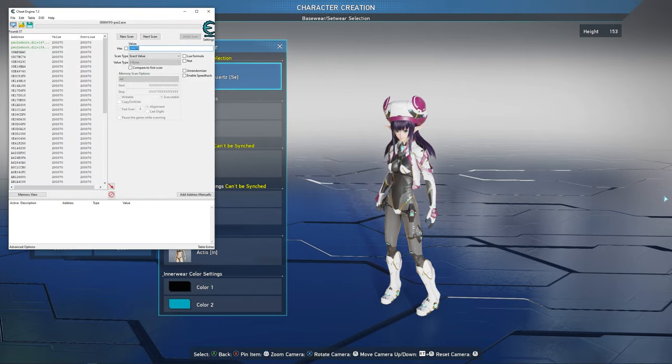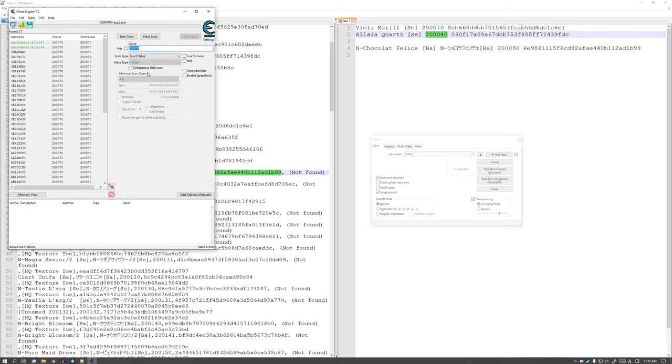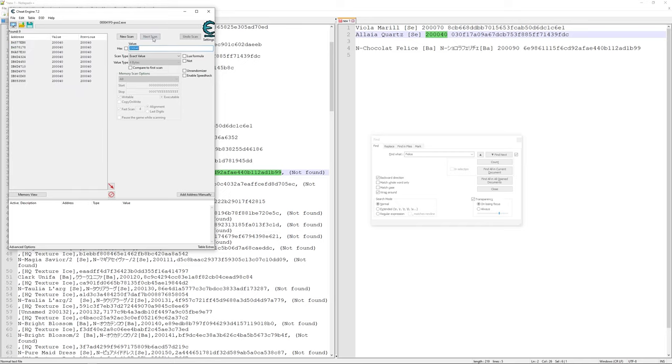If we switch back over to the file list, we can find the Elia Quartz. The value or the ID number is 200040. Copy that. Go back over into Cheat Engine. Replace the value that is inside the value box. Type that in or enter. Or control V. I never talk about control V. And then we'll hit next scan.